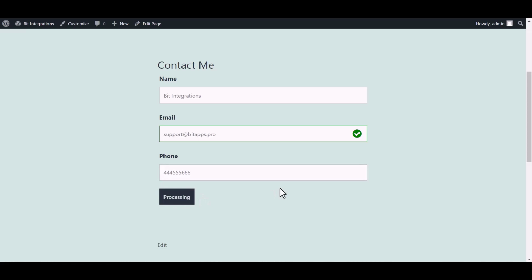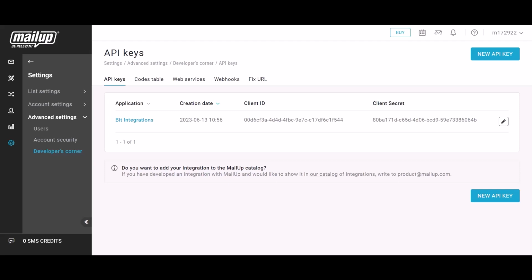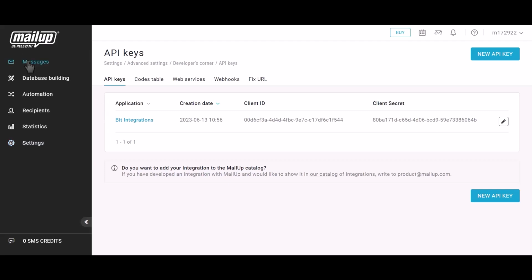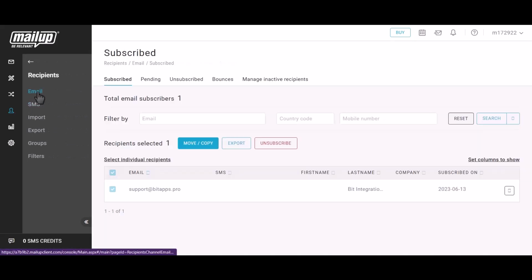Submit it. Form submitted successfully. Let's check our Mailup account. Click on Recipients. Click on Email. As you can see, mail successfully sent to Mailup.